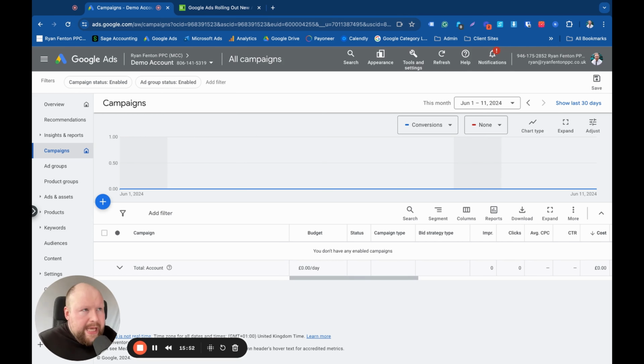For example, the other day, I wanted to report on call details just to show a client: these are the phone calls that have come through, this is the duration of these phone calls, things like that. I couldn't find it in the new design, but I went back to the old design. I found it straight away, so I was able to report on that. So yeah, old design going away August 30th, 2024.